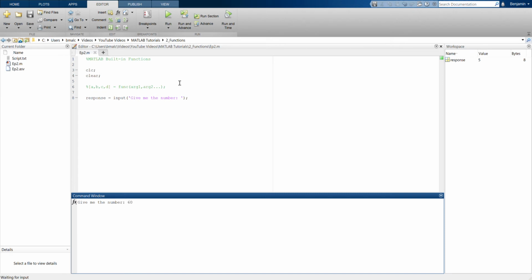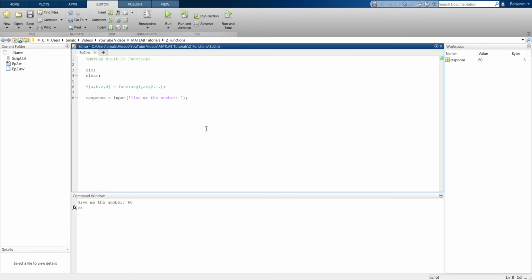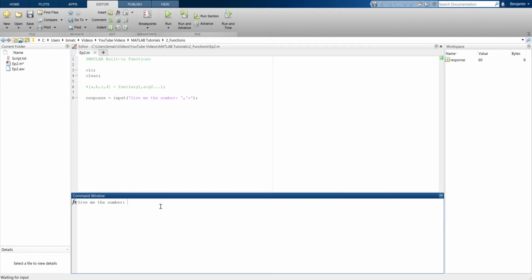So we'll give it 60 again, and as you can see, it works just fine. But you can allow it to give you a string, and we do this by adding the extra argument 's' in the single quotations, which denotes a string. Now if I go to run this, I can give it anything I want. I can give it "the", and as you can see, the response is "the". This is very interesting, and it can be very useful for some of your code.